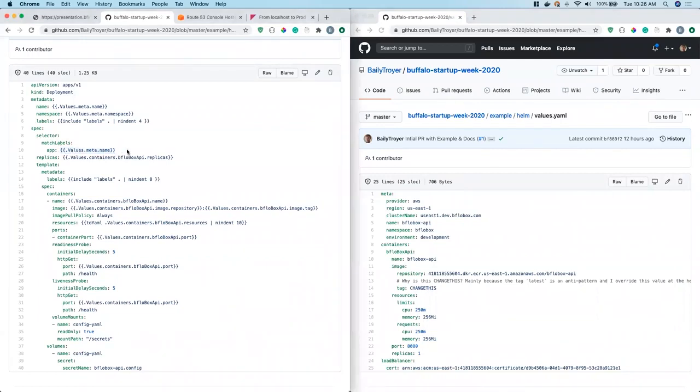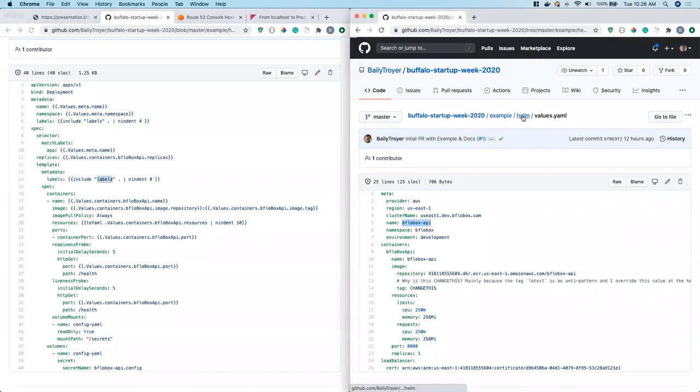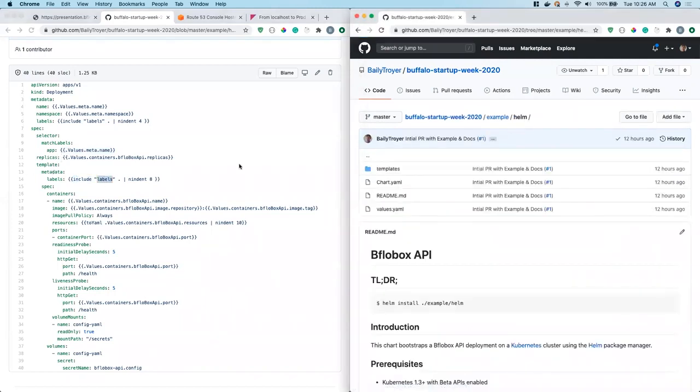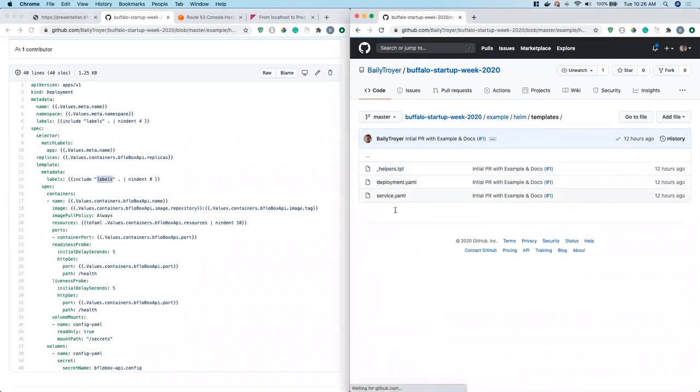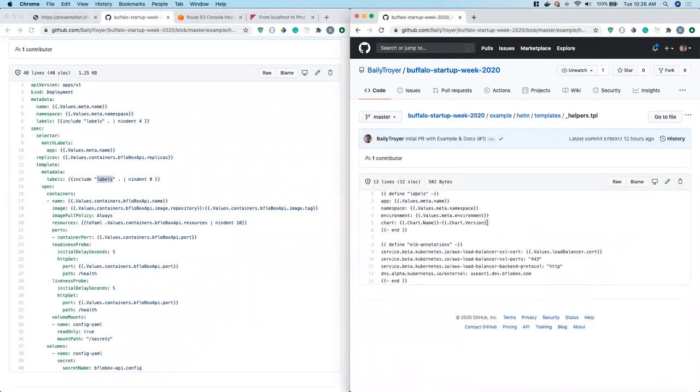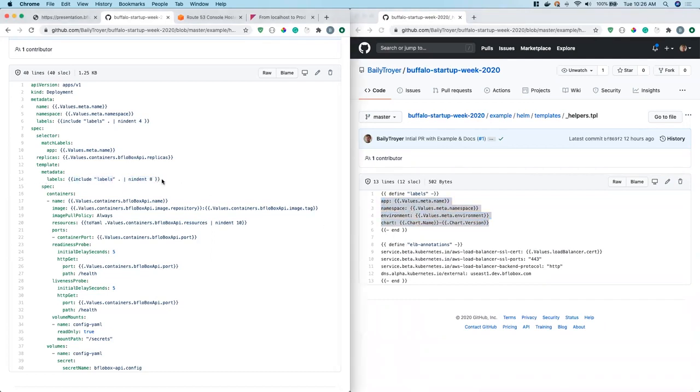In double braces, .Values, .meta, .name. What does that mean? It literally maps meta name and shoves this value, Buffalo Box API, into our app right here. That's it. Include labels. Well, what does that include mean? It's not .Values, it's a little bit different. We have this helpers template, and it's simply going to take this whole block of objects and slap it as the value of labels, and it's going to indent it 8 spaces on the next line.